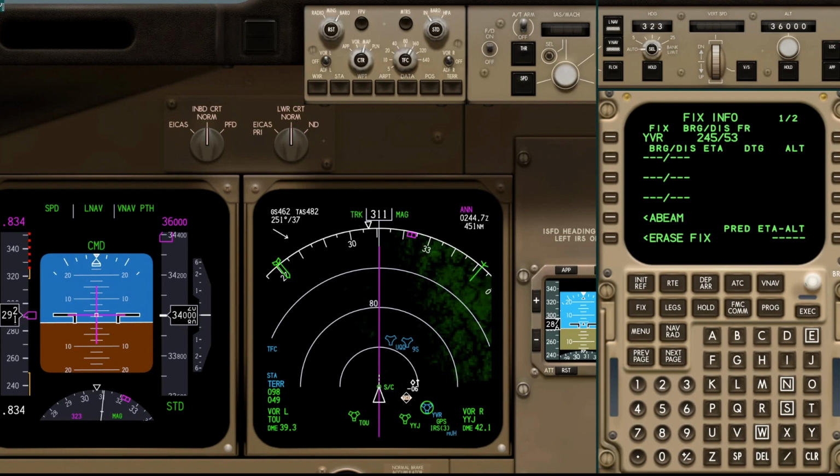So if you draw a line right here, it would be 246 degrees at 54 miles from here to here. That's not what's important. What's important is what we can do with this. Let's say he says report crossing the Vancouver 290 degree radial. So we could put in a bearing to get information for that.